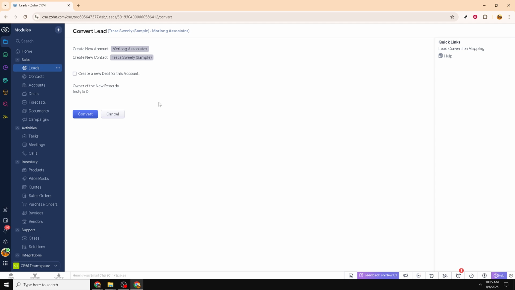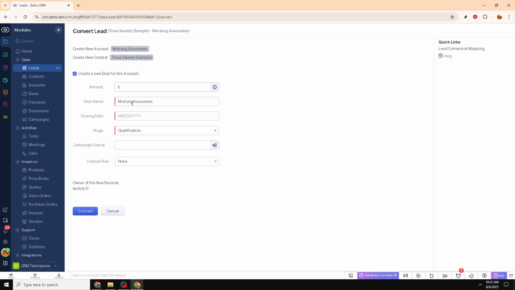You'll notice an option reading, Create a new deal for this account. Can you see that option? It's essentially providing you with a chance to create a deal with this lead's account, which is particularly beneficial if you're already in talks about specific products or services. It can significantly streamline communication and documentation related to potential transactions.